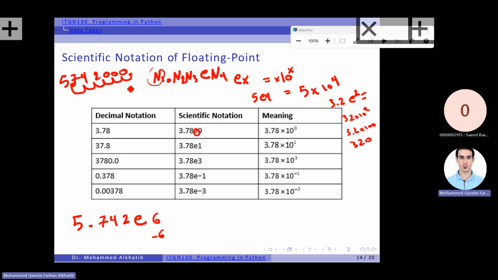And going back to the standard, I only need 2 digits here. So 742, I will eliminate this 2 because it's no longer significant. 2000 with respect to 7 million is not significant. So my new representation is going to be 5.74 E6.